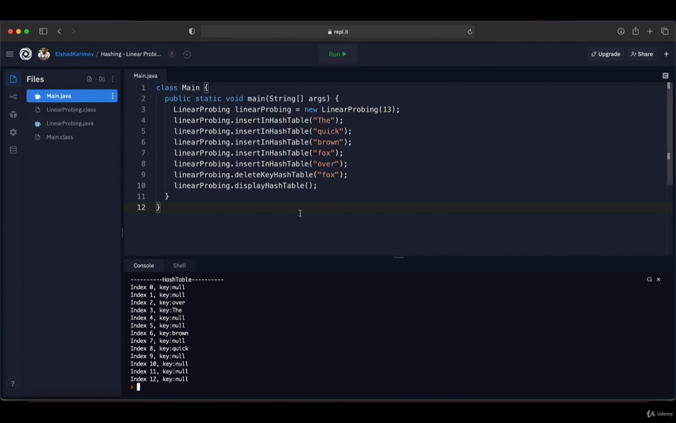Now with this, we have come to the end of this lecture. So in this lecture, we have implemented search, insert and delete methods in the case of linear probing in hash table. Now hopefully everything is clear about this lecture also.